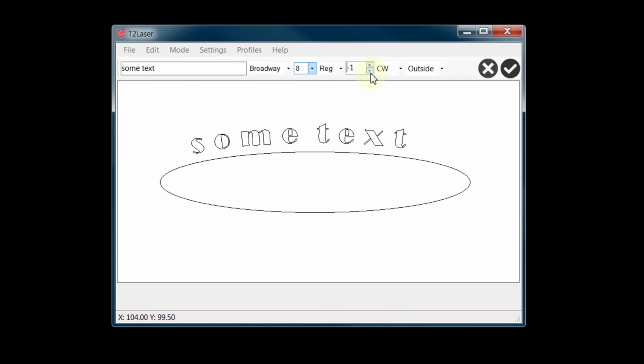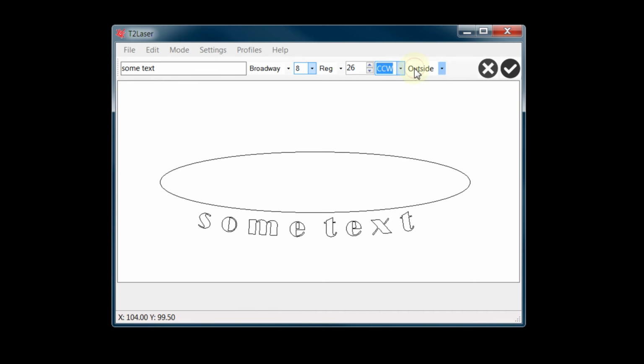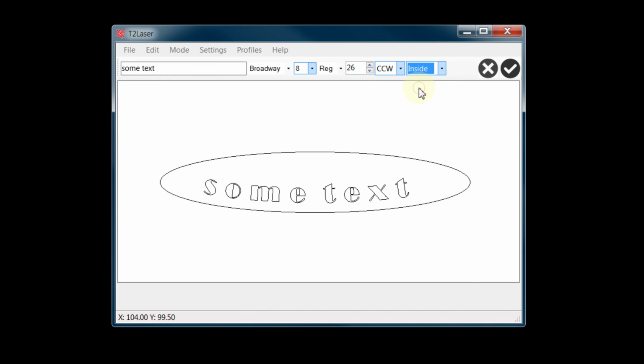The negative 1 setting attempts to center the text, but how it looks will vary by font. We can place the text on the opposite side by selecting counterclockwise. There is also an option to place the text inside the ellipse, which produces a tighter spacing. Once you are happy with the result, click the check mark.